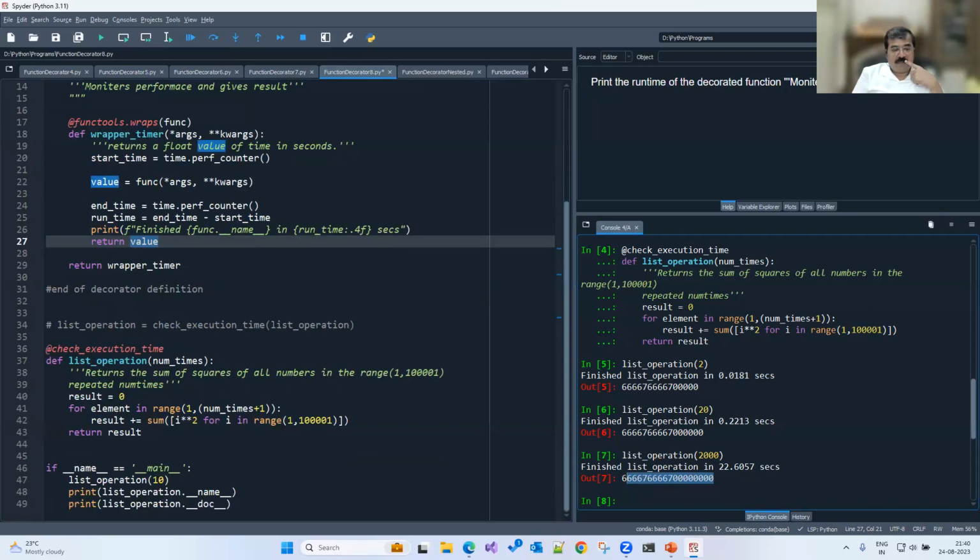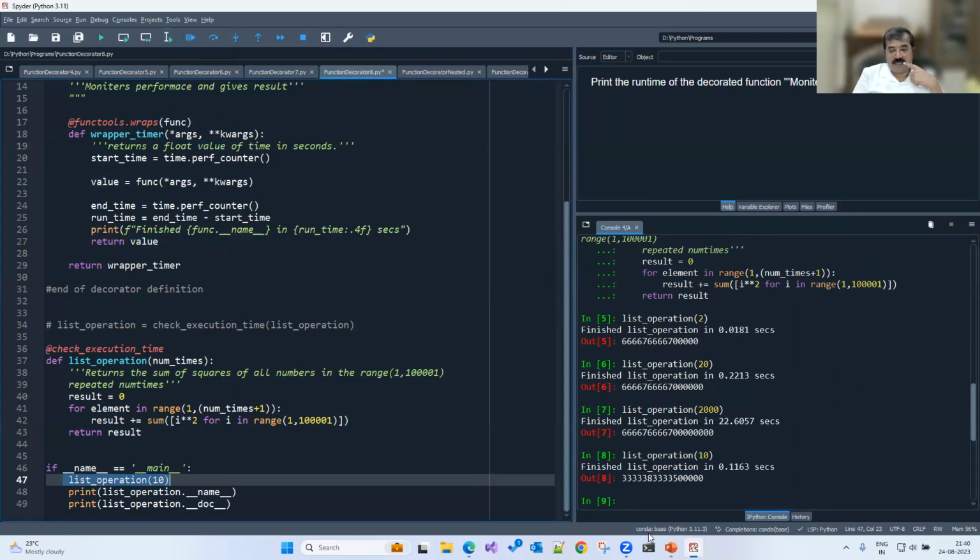So I have this function list operation. I call it 10 times. This is the result that I got for list operation 10. When I say list operation 10 times, do this work: make a list of all the numbers from 1 to 1 lakh and give the sum of the list, and we get a result. But that's when I'm calling this function 10 times.